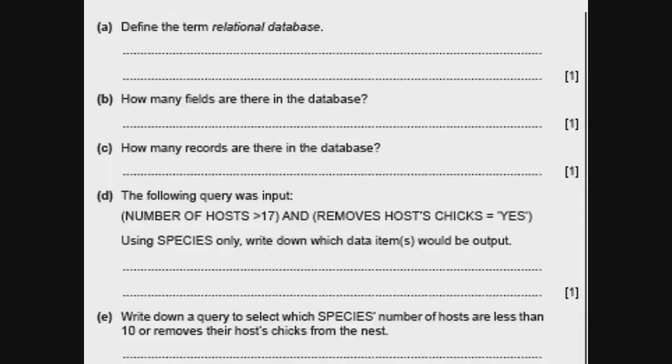The following query was input. Number of hosts greater than 17, and, do you see that I emphasize that word? And remove host chicks equals yes. Using species only, write down which data item, it can be one, or items should be outputs.